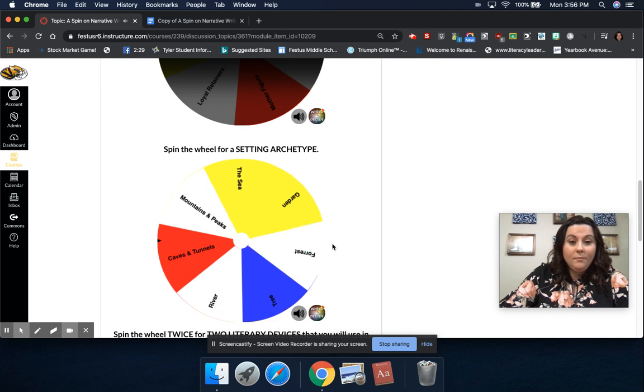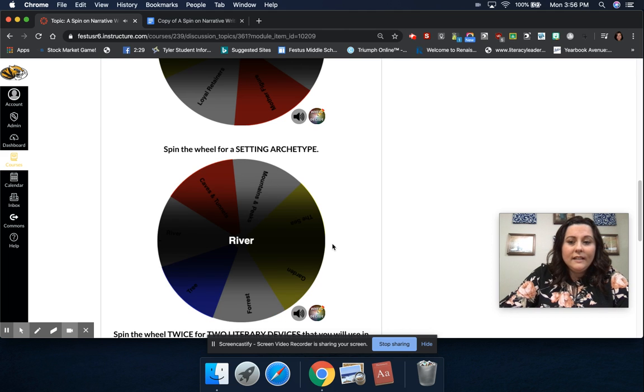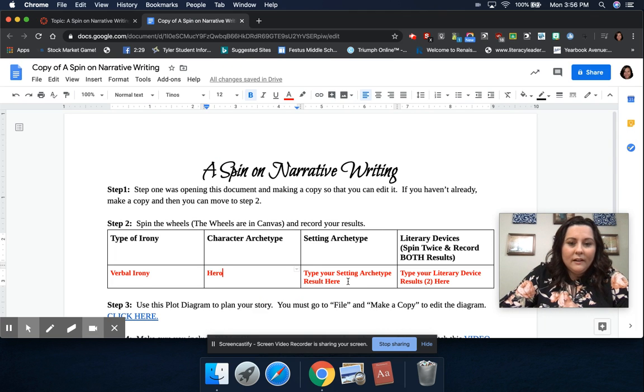Setting archetype. Make sure that you go back and review these because each of these has its own meaning in the story. And so a lot of times I see people just throwing in their setting archetype and it not really relating to the meaning that that archetype normally has. So make sure you review that and you understand what that's supposed to mean in the story. But I got a river, so I'm going to go over here and put in river.